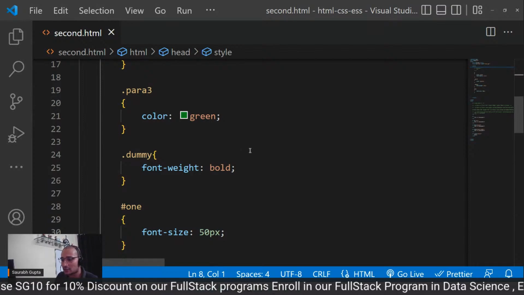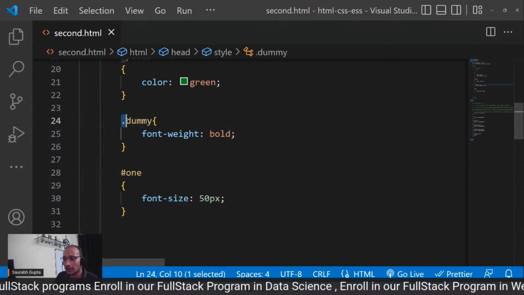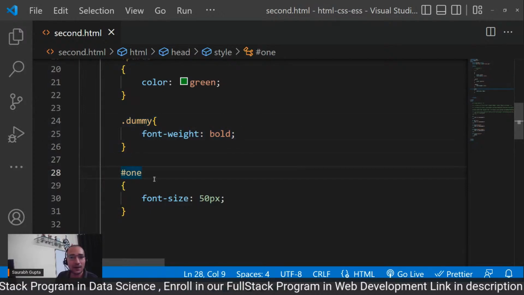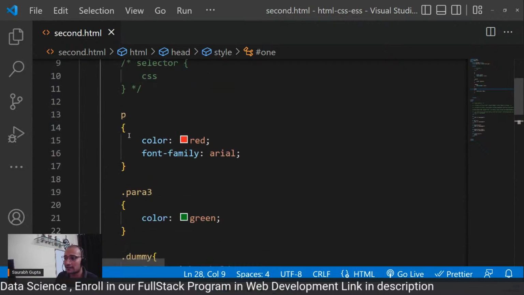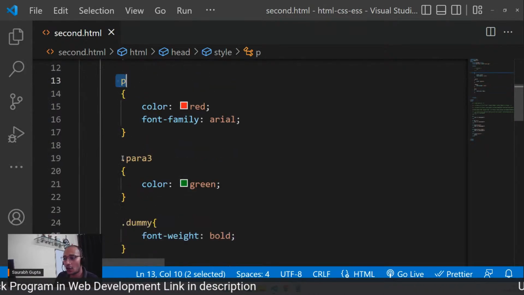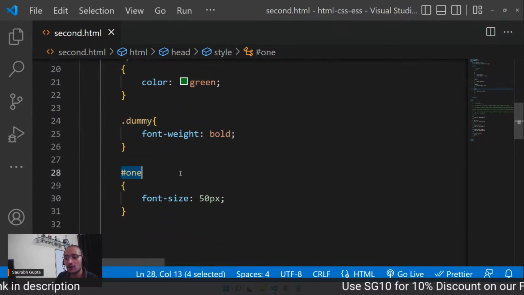Why should we use hash? To make CSS understand that it's the ID. Just like you use dot to make CSS understand that it's a class name, we have to use hash. Just some keywords, guys, that's all. When you write something normally, you're selecting elements via tag name. When you're writing dot, you're selecting elements via class name. When you're writing hash, you're selecting the element via ID.